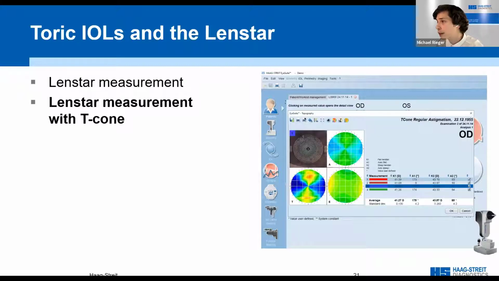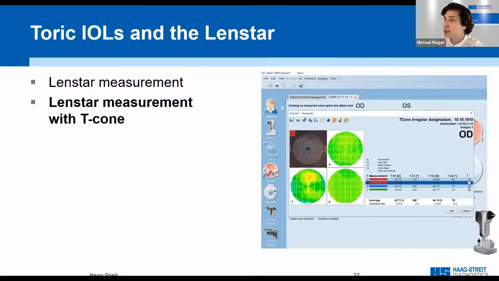Here I show a case of regular astigmatism where we show the image taken, so with the 11 Placido rings, we show the axial curvature, we show the tangential curvature, and the axial elevation. And here is another case with an irregular astigmatism, just to show to you as an example.